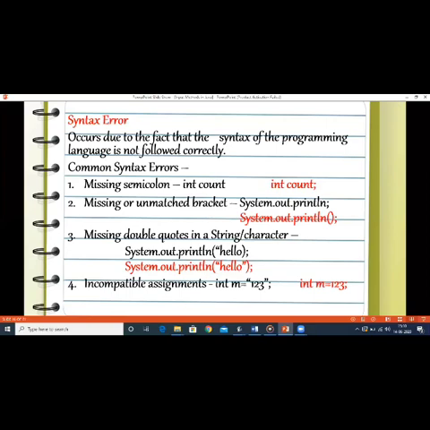Missing or unmatched bracket. After println, the bracket has not been given; in red color, the correct answer has been given. Missing double quotes in a string or character. Incompatible assignment: integer m is there, but I am assigning a string value. So it will be a mismatch. So it will be a syntactical error.